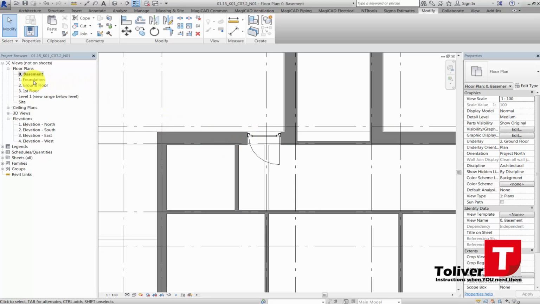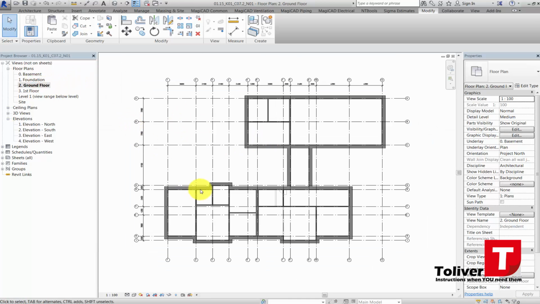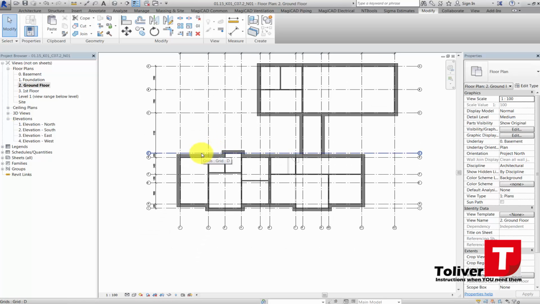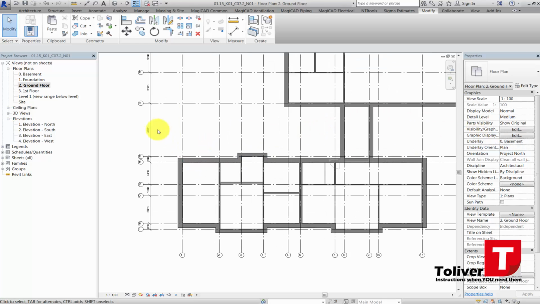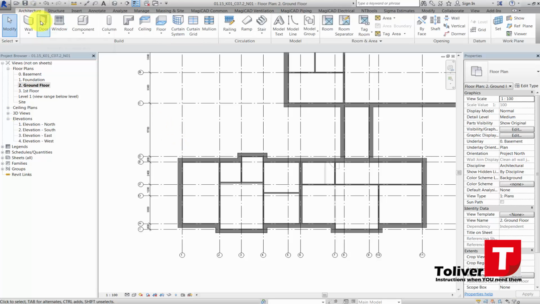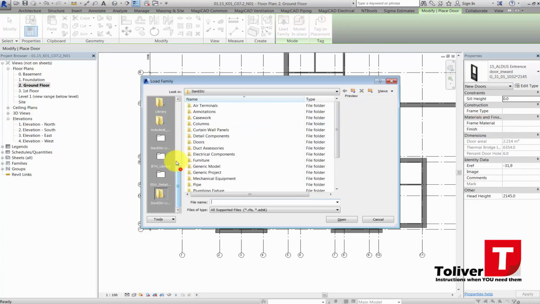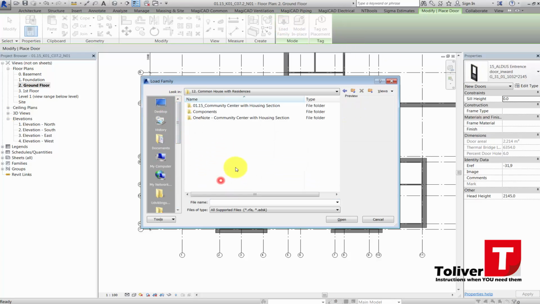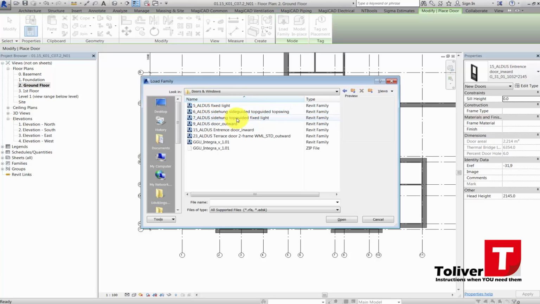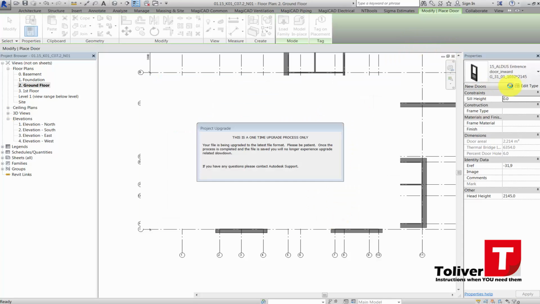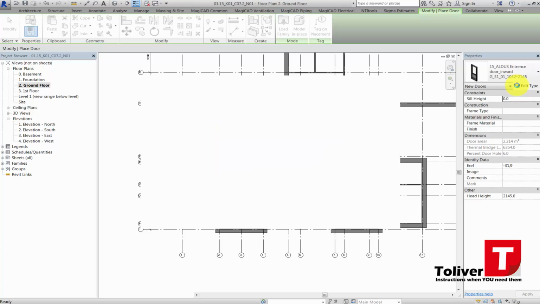I'm going to go up to my ground floor. The next one that I'm going to place is my double external doors. So I'm going to go up under Architecture, Door. I'm going to load the family. I'm going to find a location, the desktop, find my components, and what is it I need? A double terrace door, that one. And again, it needs to upgrade it.